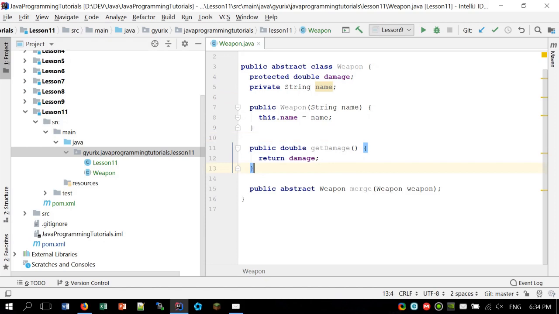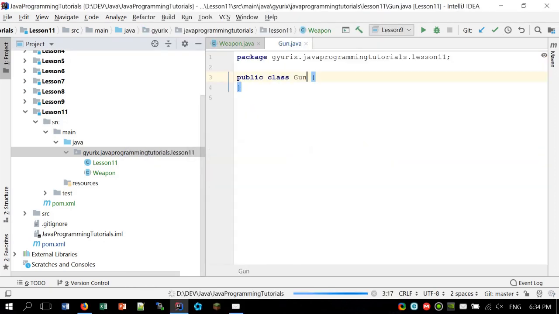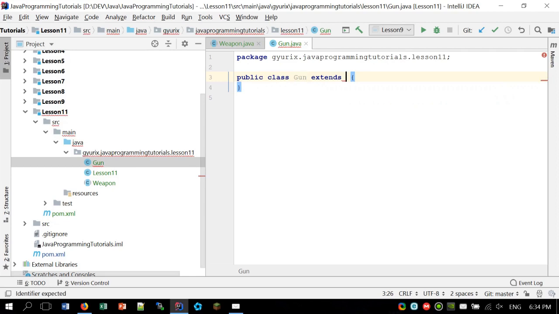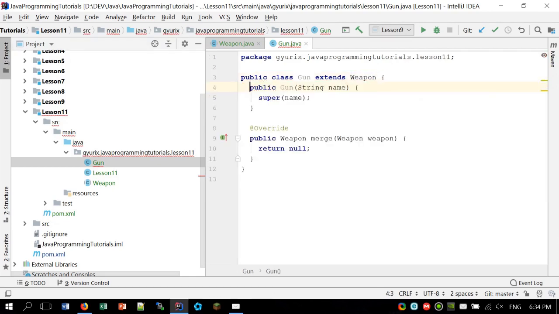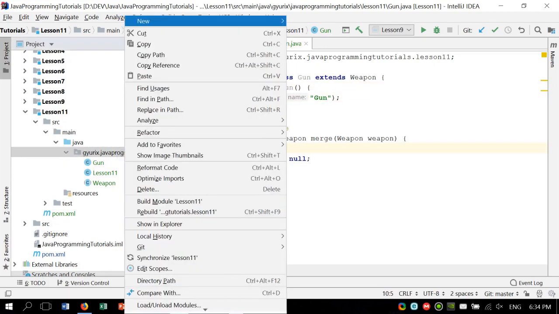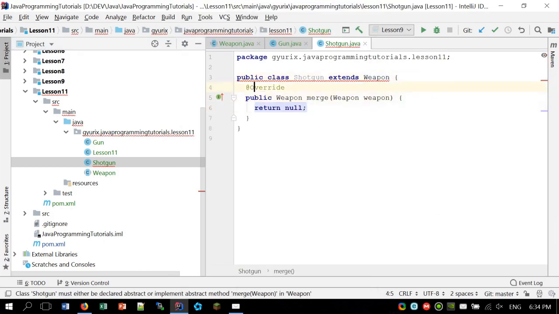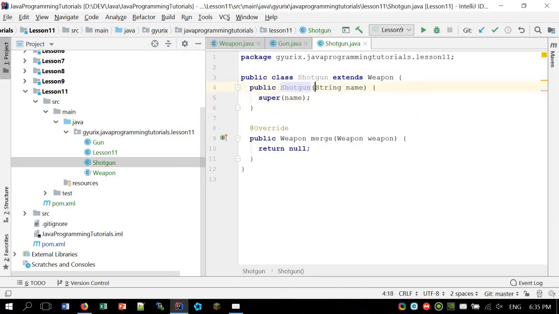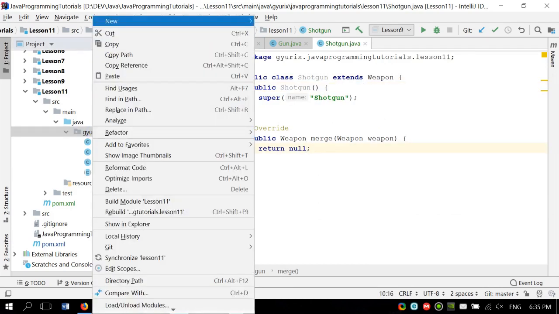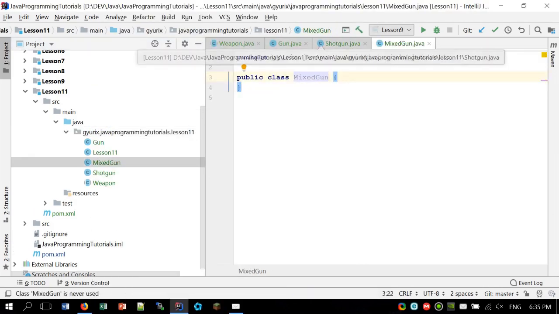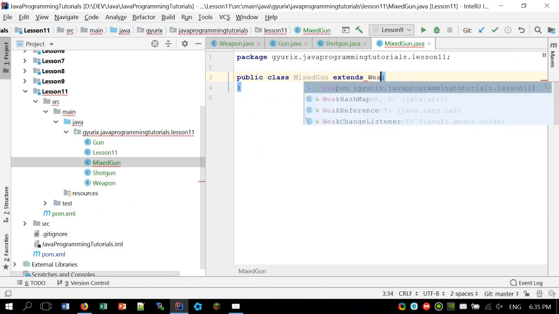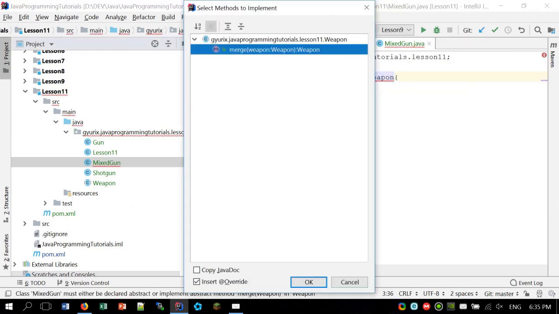Now we can create another class, call it Gun, and we need to make this Gun extend this Weapon class, which means that we need to use the Weapon's constructor, which we are going to do that way, and we need to implement the merge method of the Weapon class. But before doing that, we are going to create another class, call it Shotgun, which will also extend the Weapon class. So here we also need to implement the method and make a constructor which invokes the Weapon's constructor, like that. Let's create another class, call it MixedGun. It will also extend the Weapon class. We implement this merge method here too and the constructor.